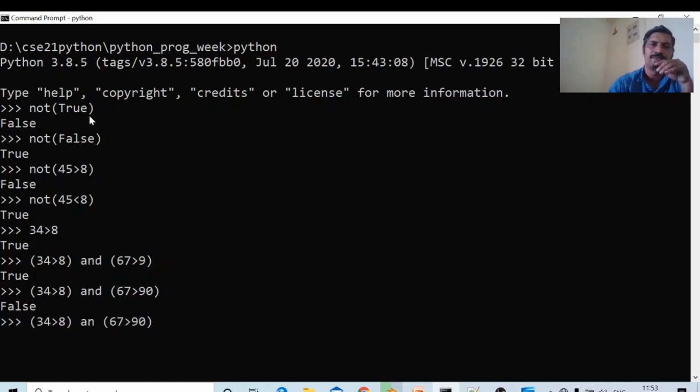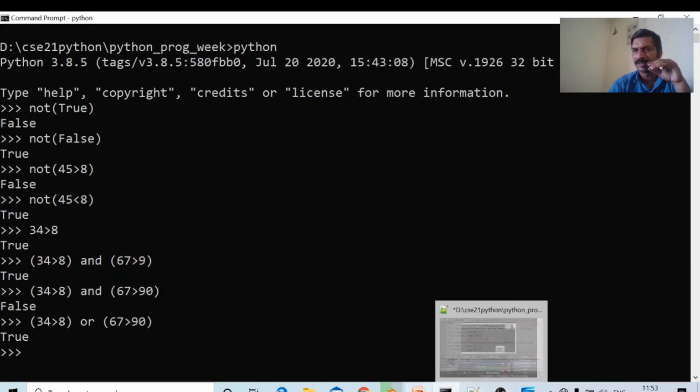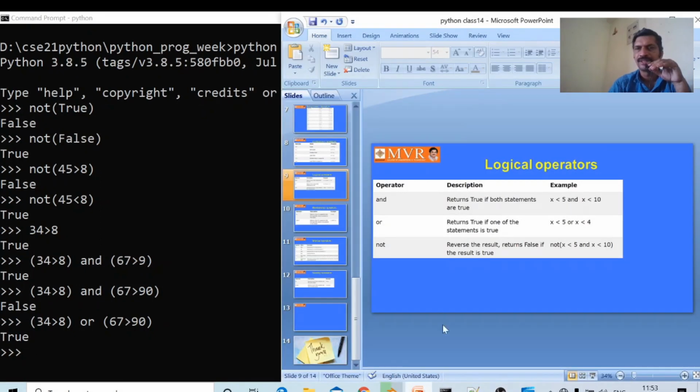Same for the or operator also. In place of and, I will place the or operator. If any one of them is true, the result is true. 67 greater than 90 is false. Okay. 34 greater than 8 is true. True or false? True. And, or operators. These are the and, or operators. And another operator is not. We have seen these three operators. Okay, these are the logical operators in the Python programming language.